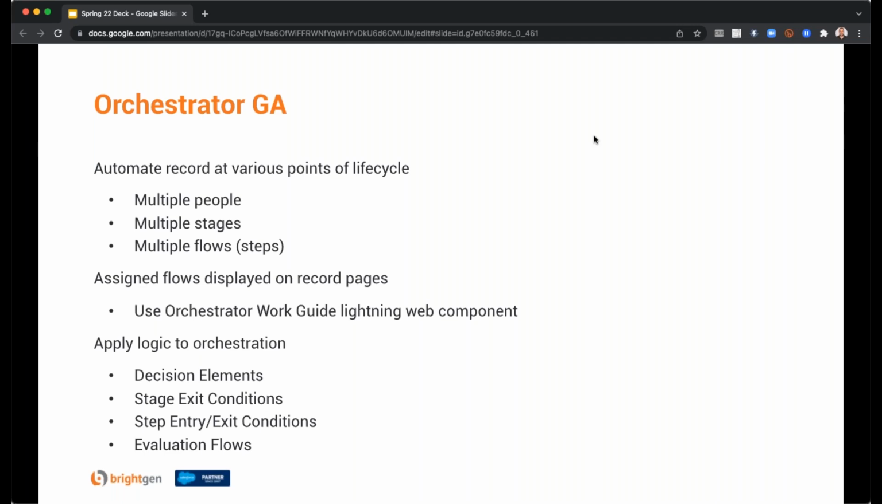Orchestrations can involve multiple people, and they are made up of one or more stages, and each stage contains one or more steps, and basically each step is a flow. So a step is a flow, the stages are flows, and there's other flows around that mean you need to build quite a lot of flows to get this orchestration working. So you need to do a bit of planning in advance rather than just sitting down and trying to work things out.